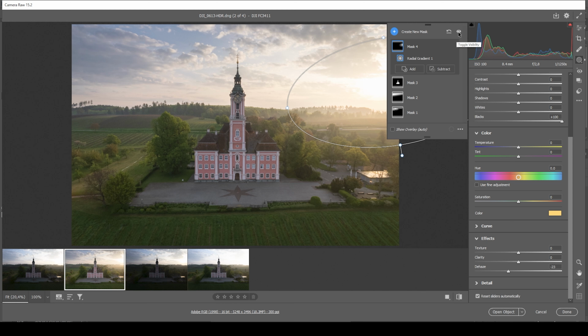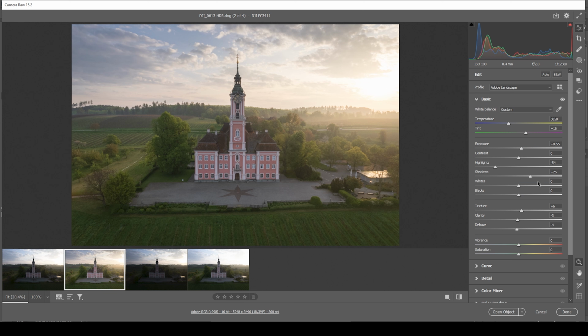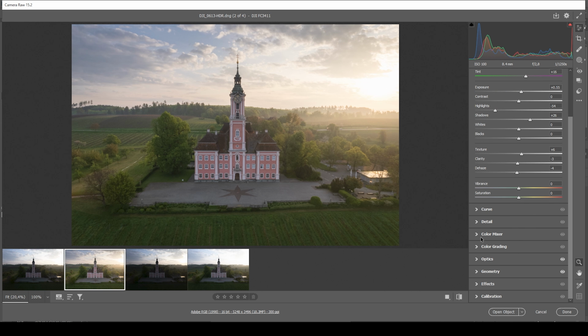Let me toggle the visibility from before to after. You can see the focus now lies way more on that church in the center thanks to all those local adjustments. Next up, we also want to do a bit of color grading, so let's head down into the color mixer.